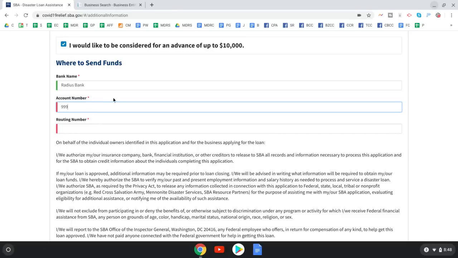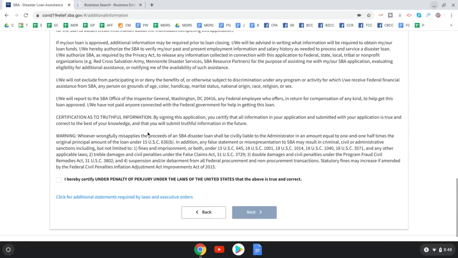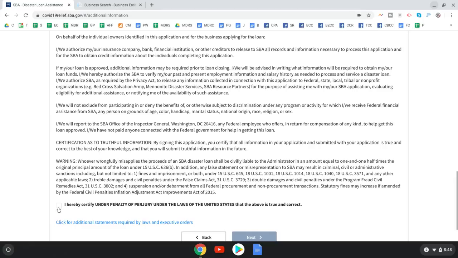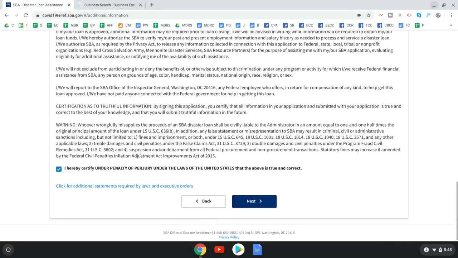But anyway, these are obviously not my real account and routing numbers. So if you try to do anything silly there, you're an idiot. All right, and then you've got to click this box and certify that everything you've said here is true. Then you're going to click next. I'm not going to click next because this is a fake application. I'm not actually doing this.